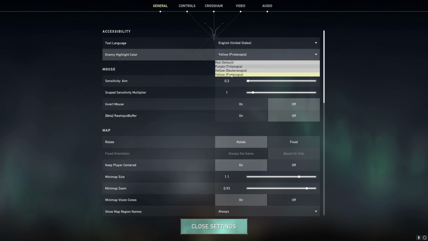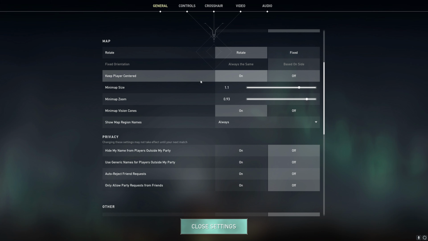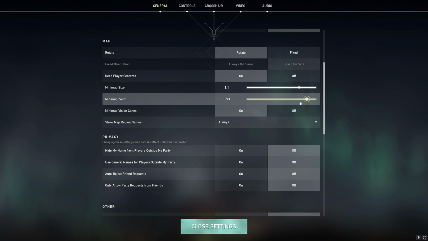Typically, you will want to use one of the yellow options. Move down to the map options. Change the minimap size. Typically, you want this to be around 1. Adjust the minimap zoom. The lower this is, the more of the map you will see. We recommend setting the zoom between 0.8 and 1.